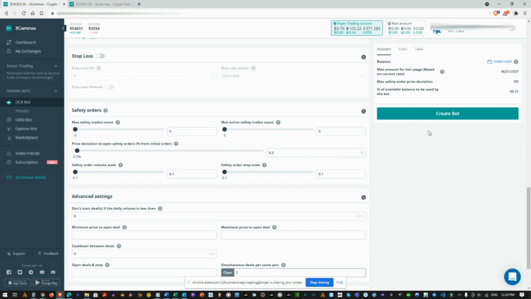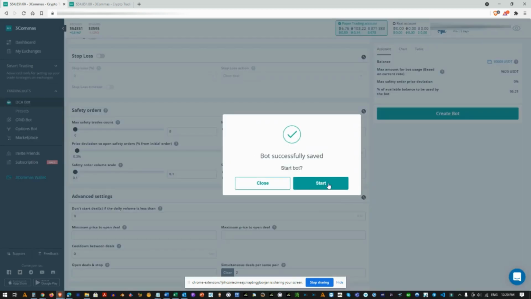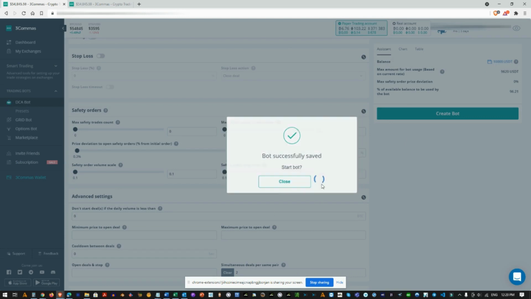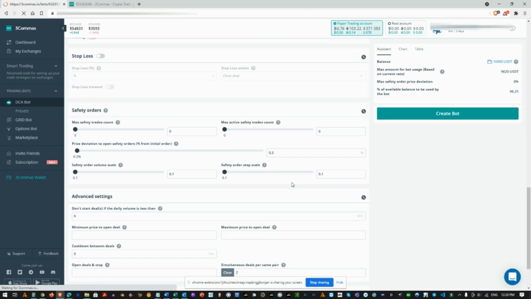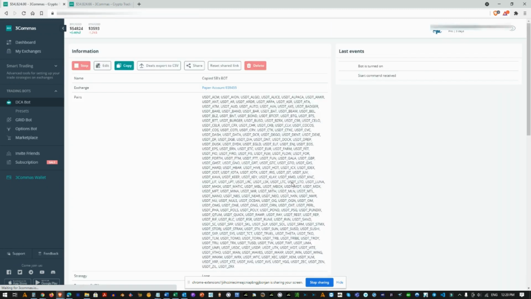Okay. So I'm just going to click on create bot, save, and then make sure you click on start. Start means that you want the bot to start. So if you just click on close, you just created a bot, but it's not going to do anything. Okay, but for me, I'm just going to click on start, and that means the bot is turned on. So it means that you switched it on, right? And then click on okay. That's it. That's everything.